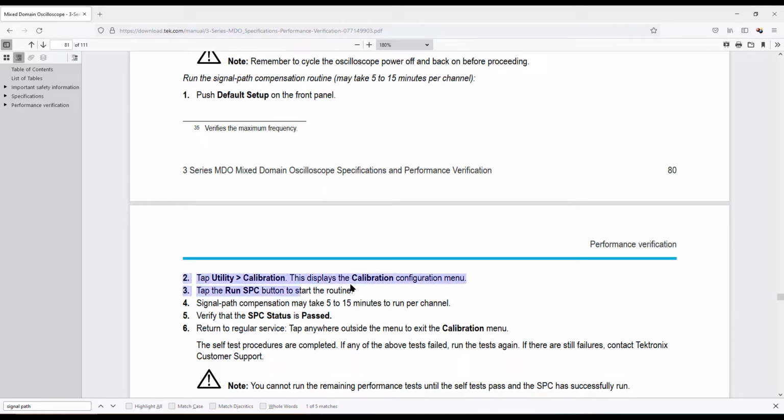And the routine is pretty straightforward. If you run SPC, it will take about 5 to 15 minutes to finish each channel. After that, the SPC status will be shown as passed, and this routine is finished. Now let's go to the bench.